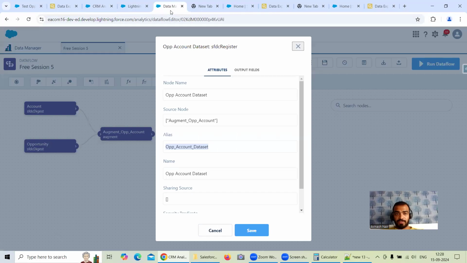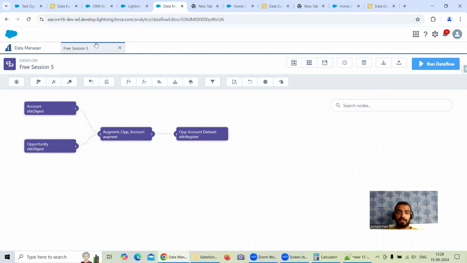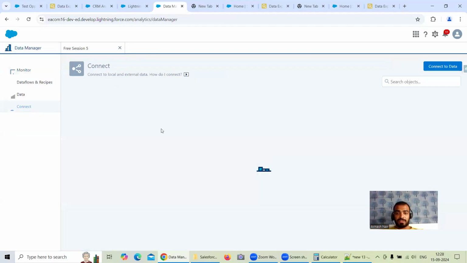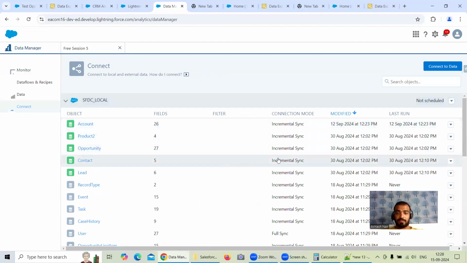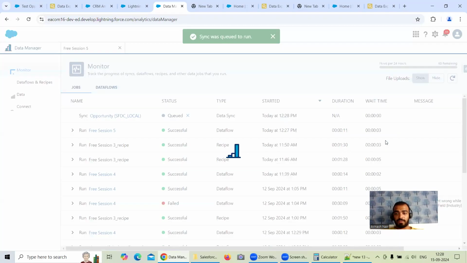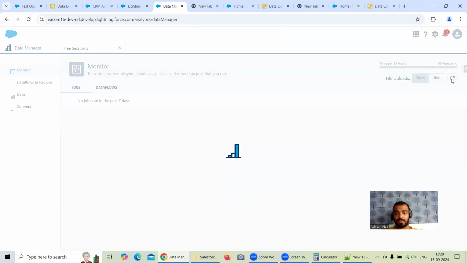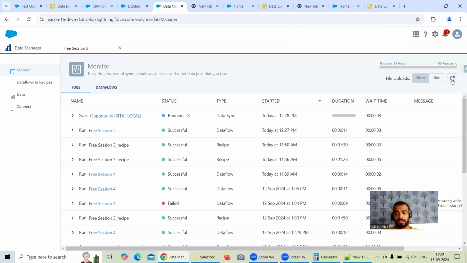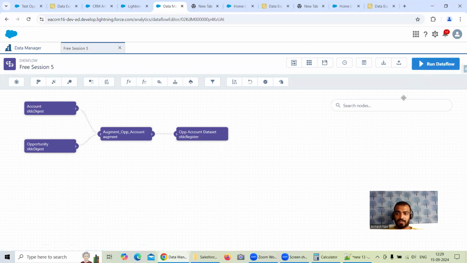The mistake which I made is that when I created the opportunity, I didn't run the connect. So firstly, as I told you, it doesn't give you real-time data. So I have to run the full sync of opportunity. Once this run happens, then again I have to run the data flow. Let us monitor this, not an issue. So the sync ran successfully, and now I will just run this data flow.